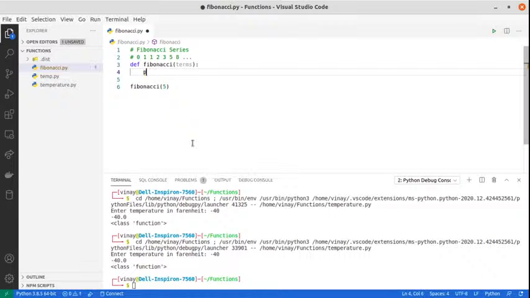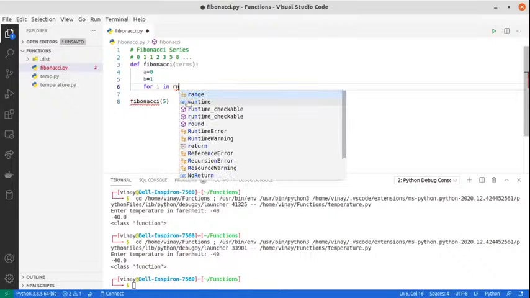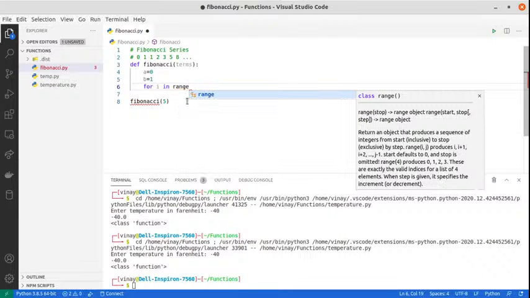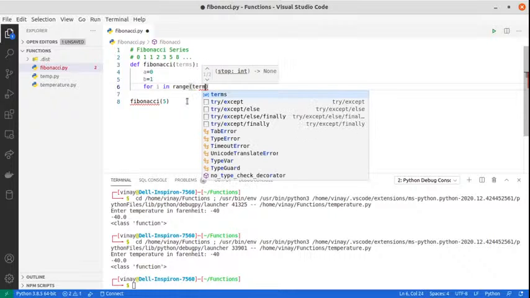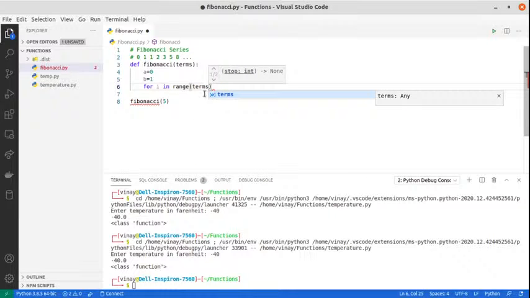5 terms. So we'll take 3 variables. The first variable is for the first term, which is 0. The second variable is for the second term, which is 1. And then what we'll do, we need to repeat it a certain number of times. How many times? This many times, yes. In this particular case, 5 times. So what I'll do, I'll take a loop. I'll say for i in range, and then I'll say terms. So this will run that many times.